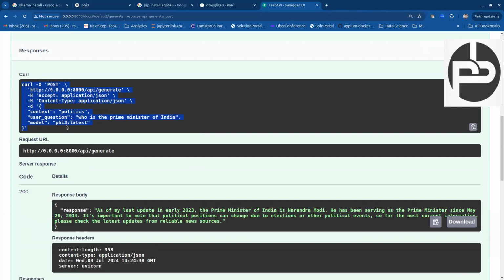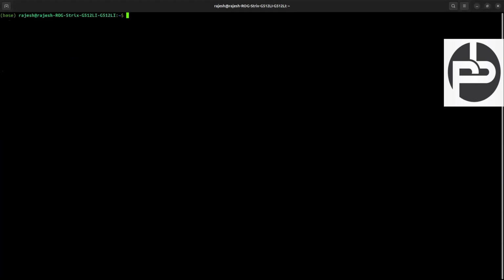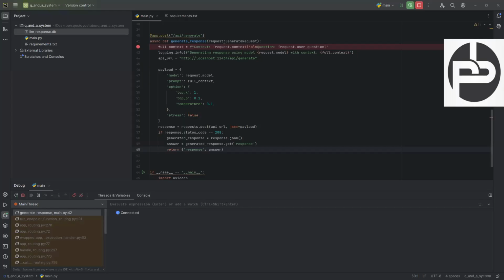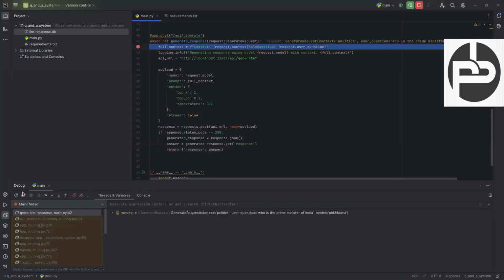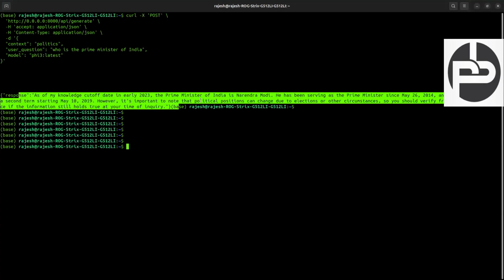If I copy this curl, go to the terminal, and clear it, then paste it here and hit enter, you can see it gives you the output here only. See, it gave the response. That's pretty good, through the API.